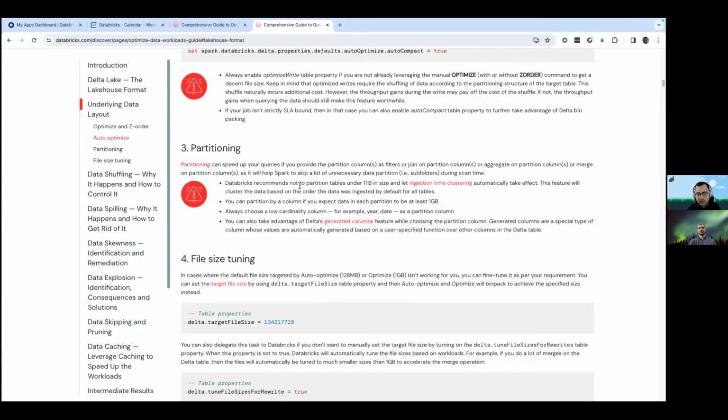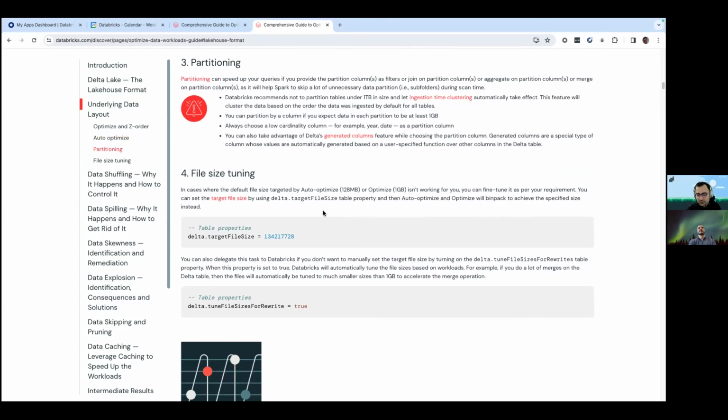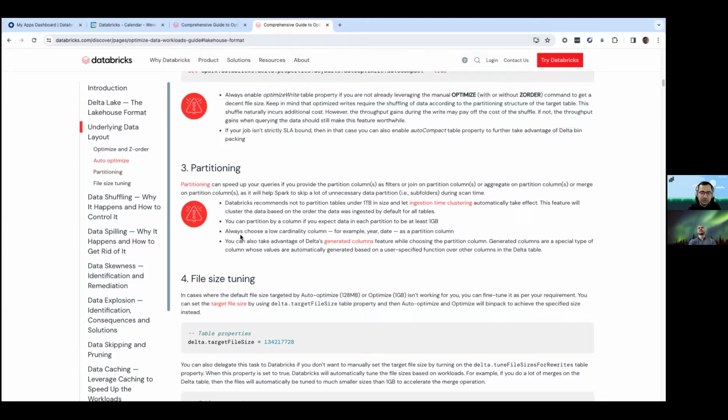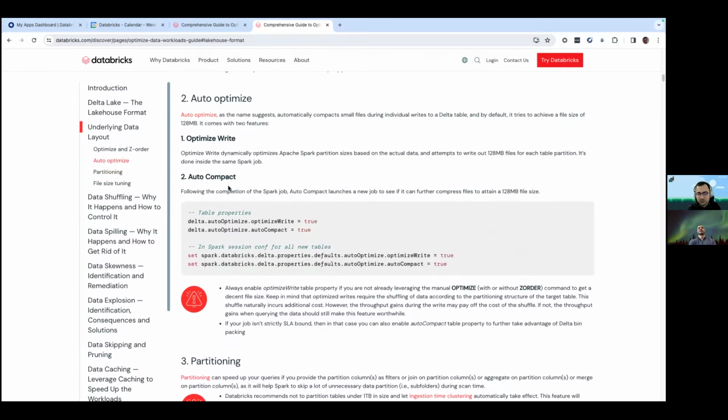We have a section on partitioning. Databricks recommends not to partition tables smaller than 1 TB, because in that case you can take advantage of ingestion time clustering. We also have a few new technologies coming up, like liquid clustering, which we'll probably cover in the next version of this book. But if you have to partition, we give some guidelines: choose low cardinality columns, like date or year, rather than columns like customer ID. Otherwise, you will end up with very small partitions with very small files, and that's a problem for sure. And if you also want to tweak the file size, you can use this parameter. Once you have set it, OPTIMIZE, auto optimize, and all of these bin compaction techniques will respect the file size you have set for your table.